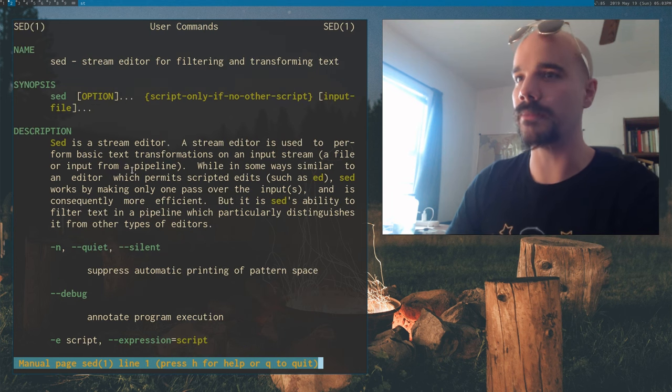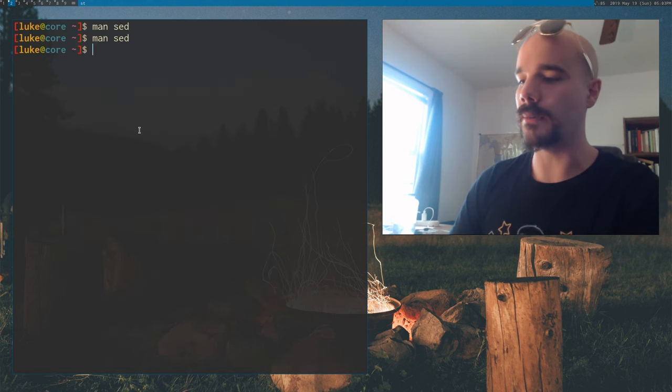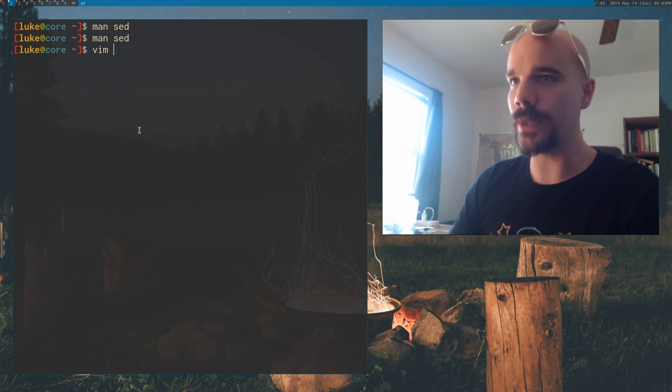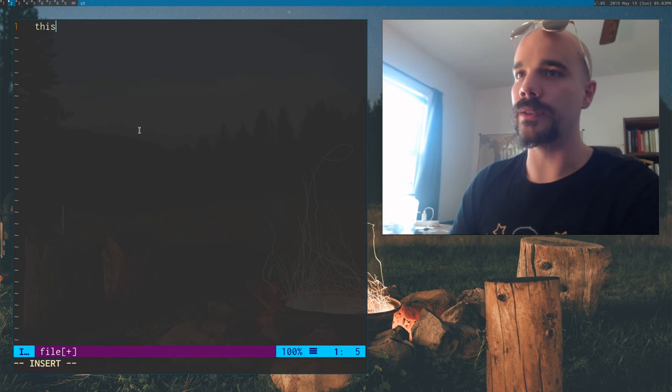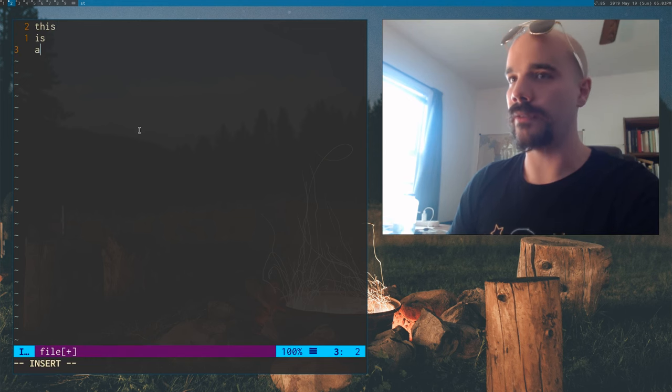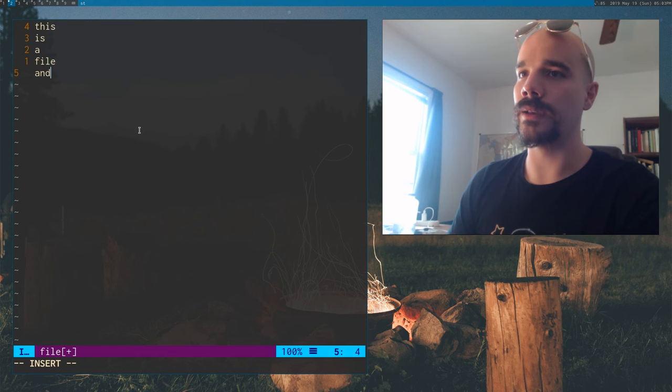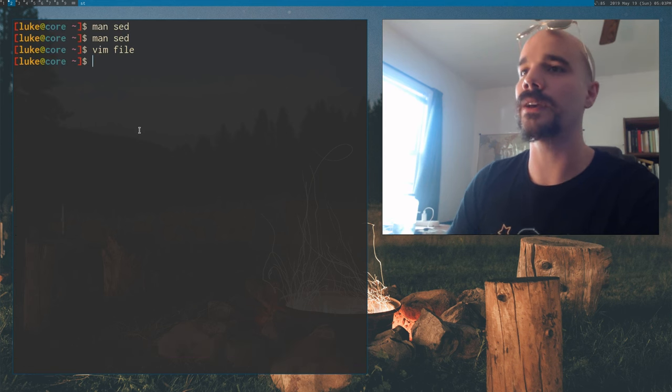Let me give you one example. I'm in the manual for sed now. I'm going to give you an example with sed. So I'm going to open up just a blank file, and I'm going to say, you know, this is a file and among other files. Okay, that's going to be all that's in this file. I'm going to save that and quit.